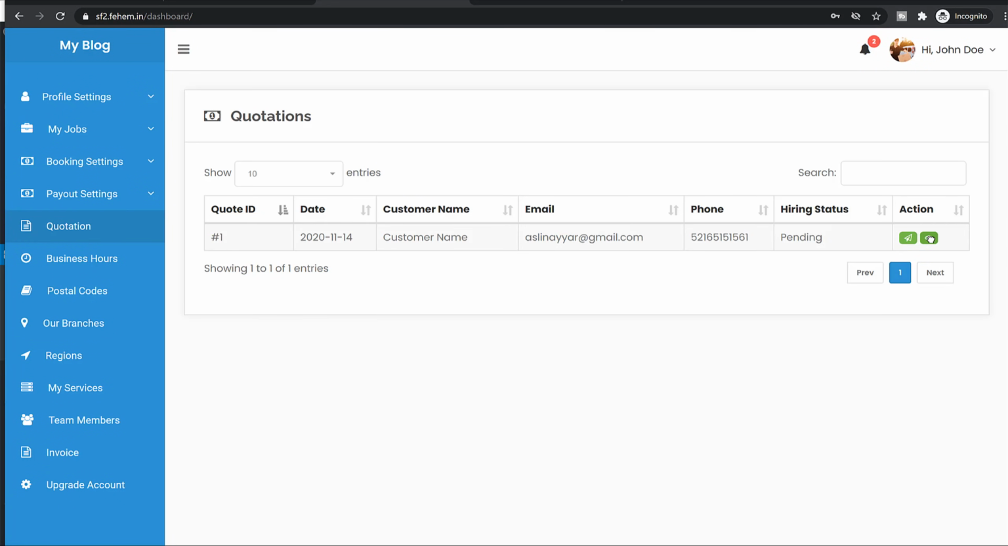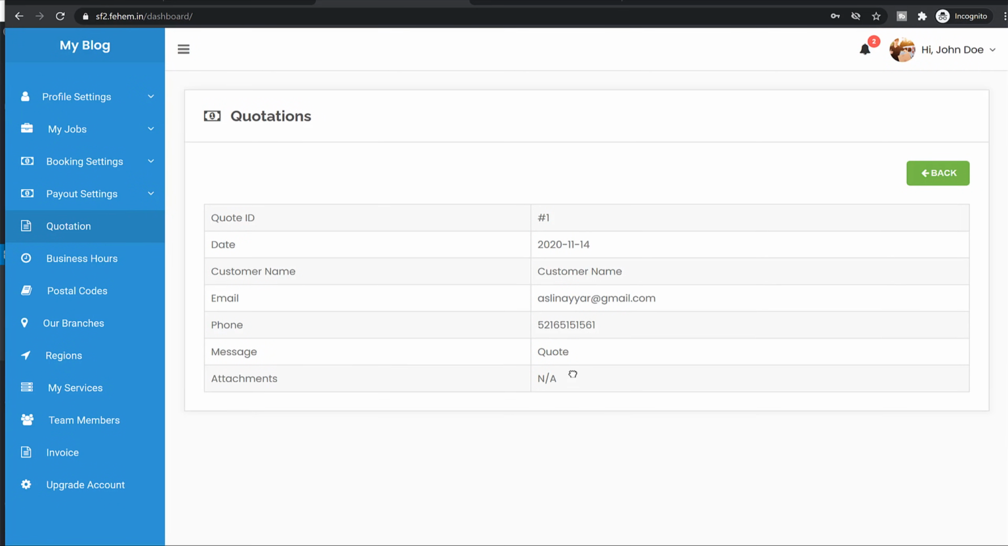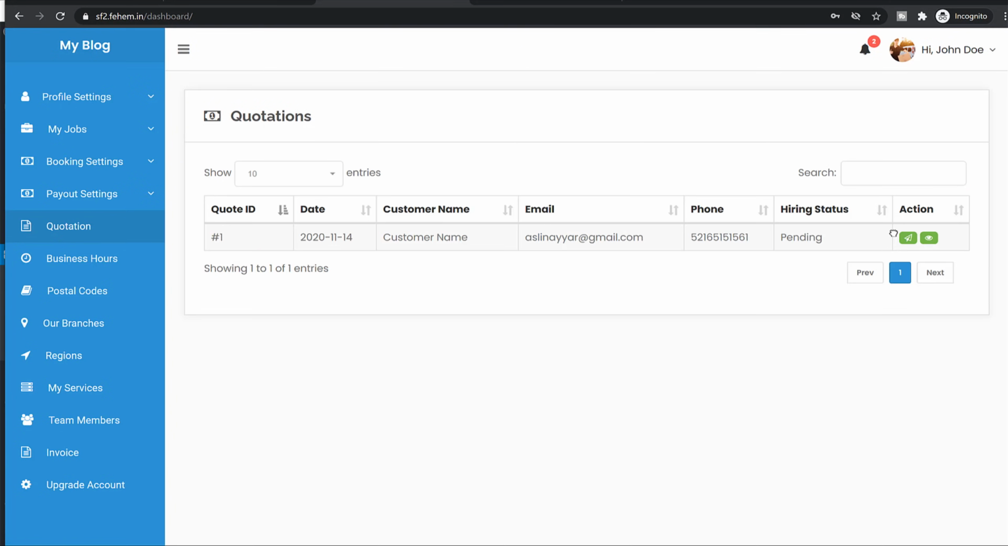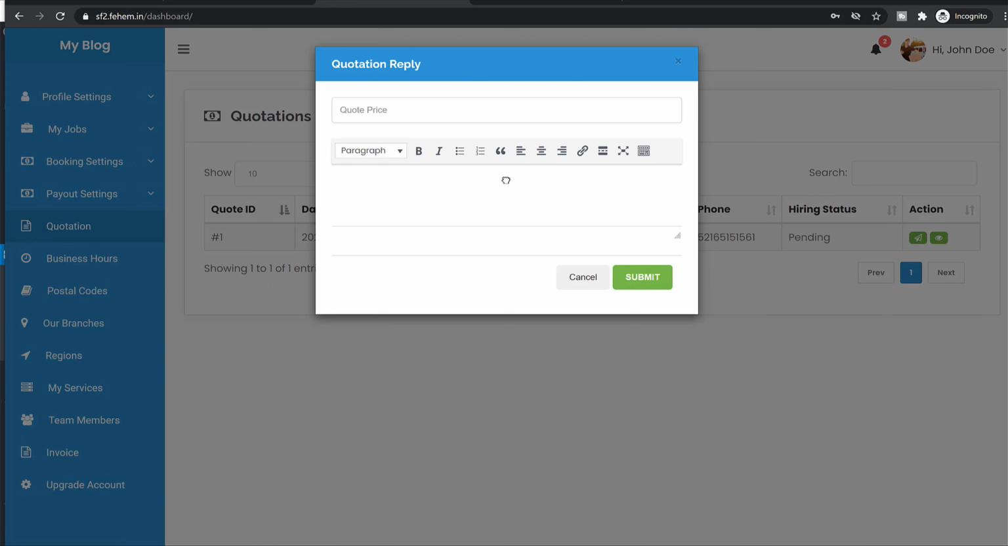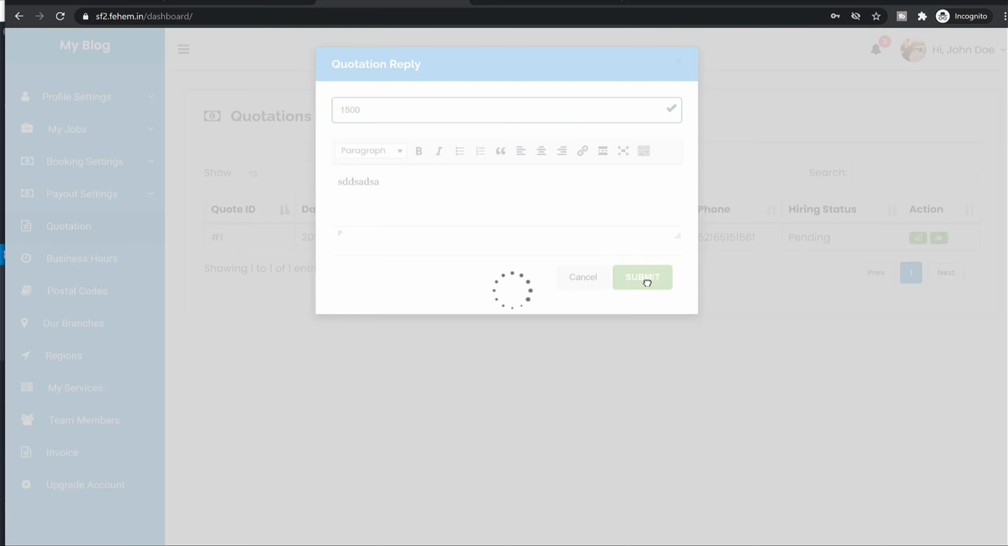If you want to see this, you can click on view quotation. You can see all the messages. If there are any attachments, email address, all these options can be seen over here. Let's go back to quotation again. Click on back. Now if you want, you can send them a message. You can click on this option, send quotation. You can send your own quotation price, maybe $1,500. You can enter some description and click on submit.